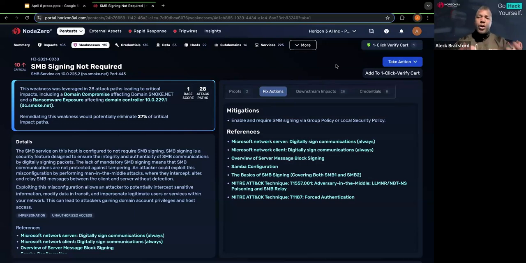Because again, when you're doing these fixes in the environment, it could involve applying a patch. It could also involve applying a configuration change, etc. This ensures that everything is done end to end, and you're now secure, and you're not susceptible to that particular weakness anymore.